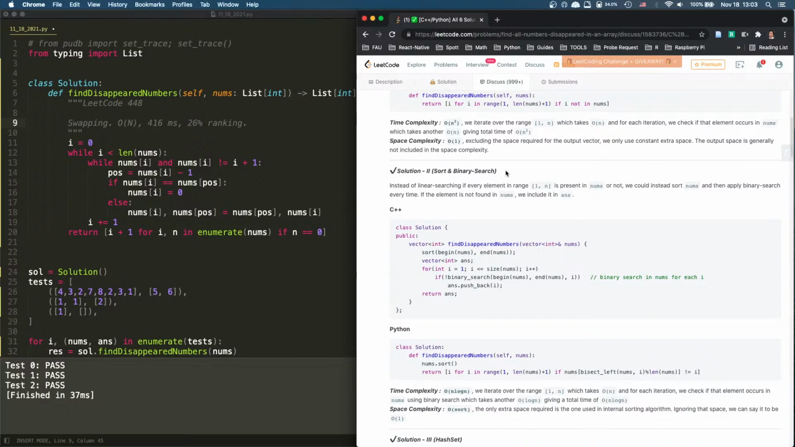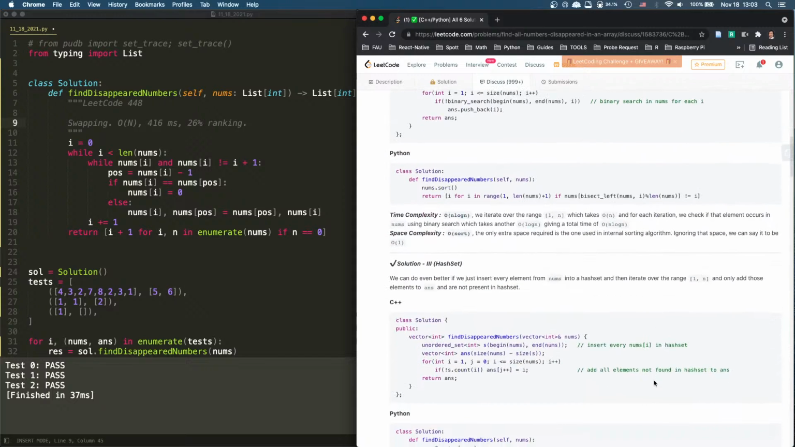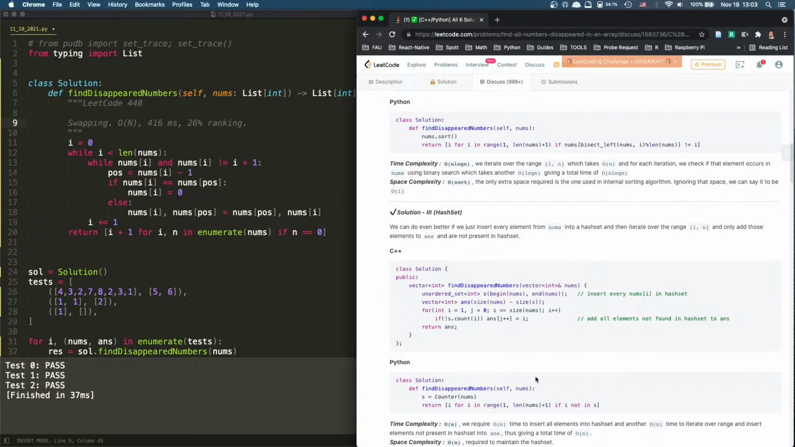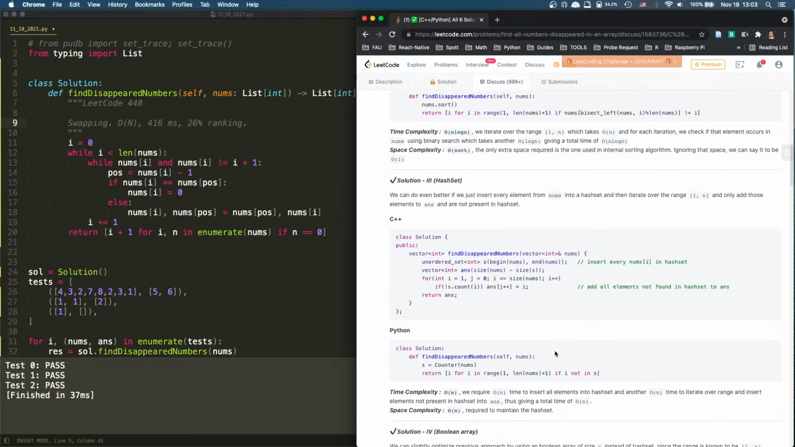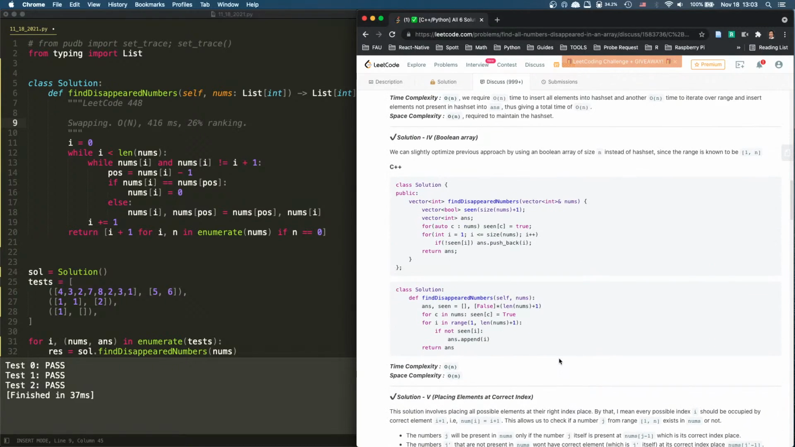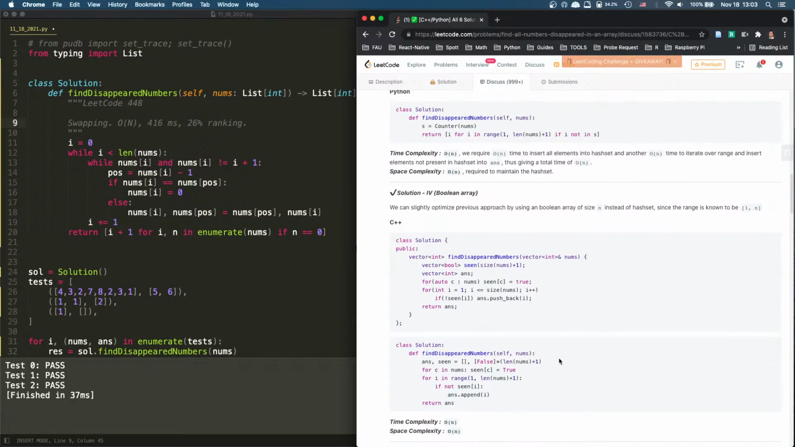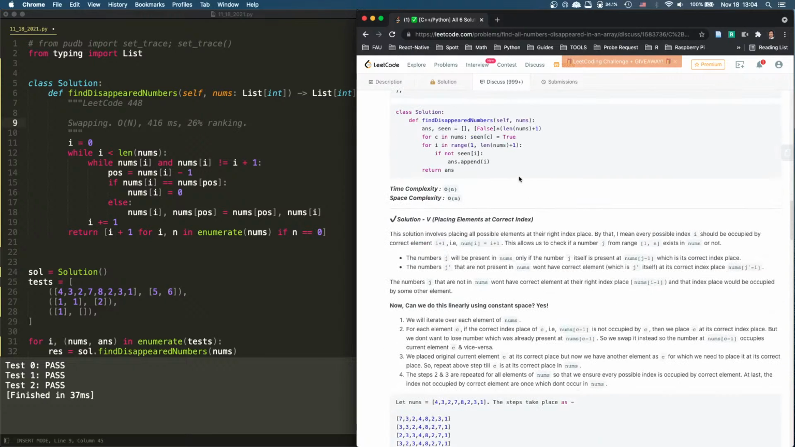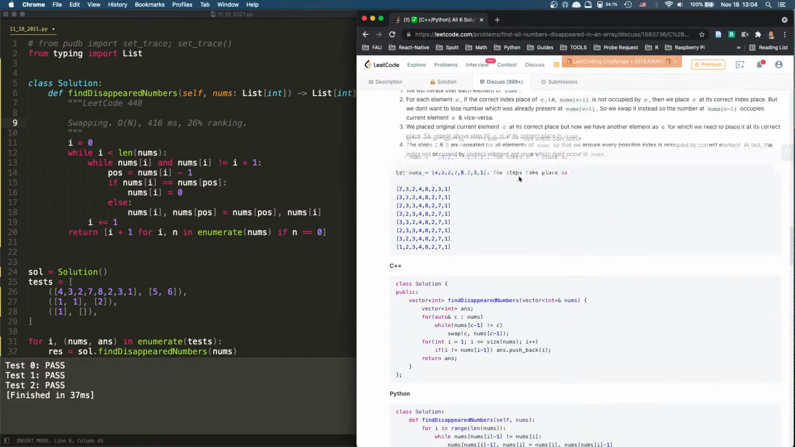I don't know if I like this idea. Where's the binary search every single one? Hash set. Yeah, this is what I had in mind. We counter it, right? And we just go one by one. Maybe this is the fastest. Boolean array. Yeah, that's a bucket. Right, a bucket. Placing in the correct position.